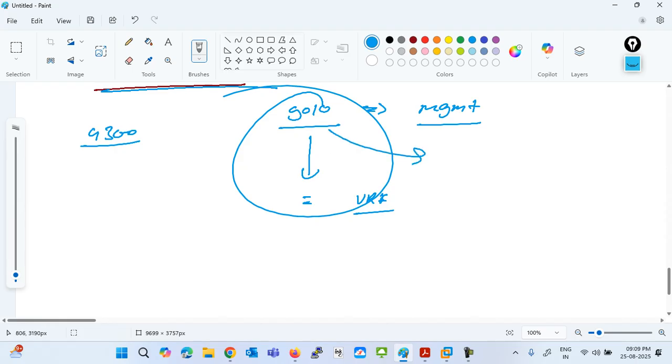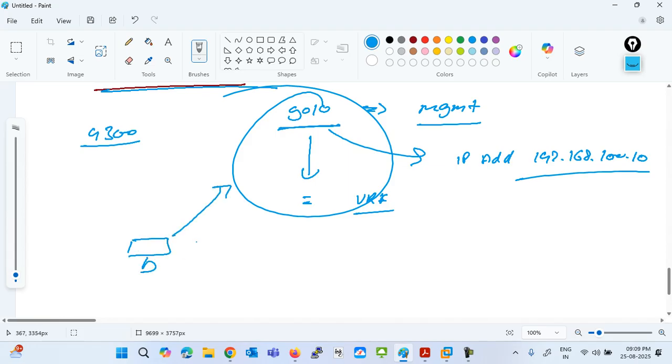So you must configure the IP address on this interface, like 192.168.100.10. I'm going to use this subnet, right? You have to give a gateway on this device also so it can reach its gateway device, and this route must be routable for your end user. Whenever the end user tries to hit this network, the end user must be able to reach this network.